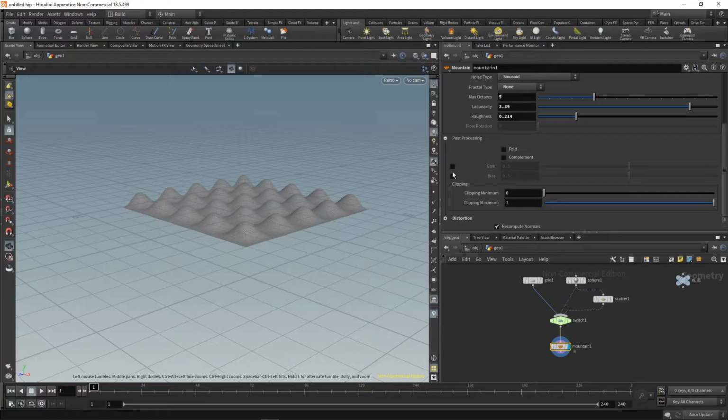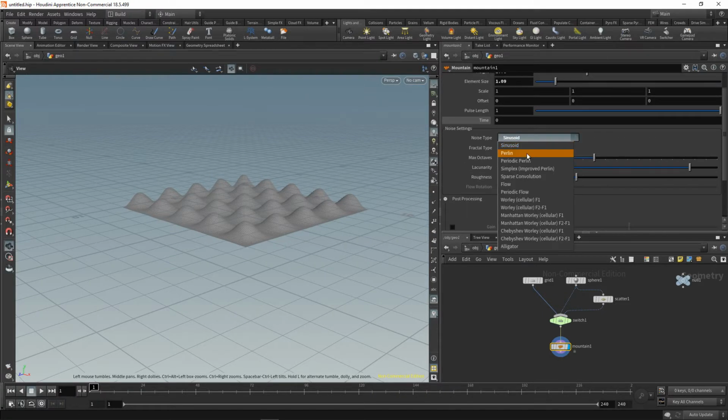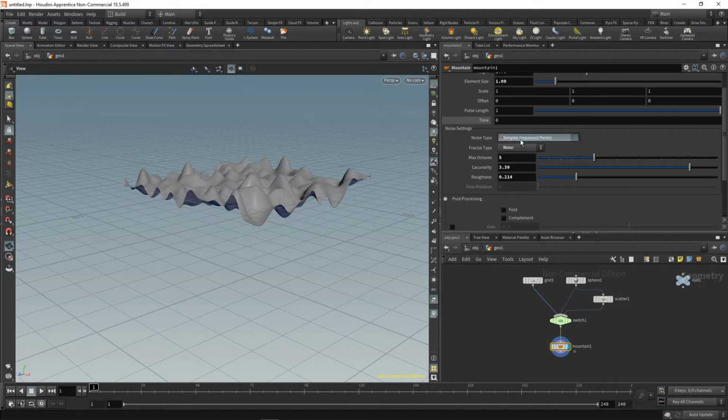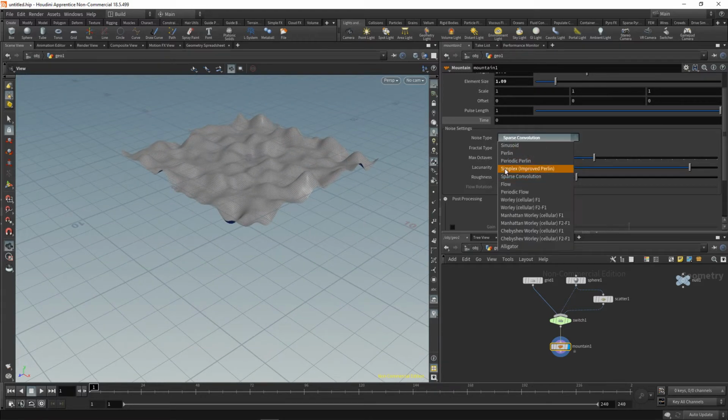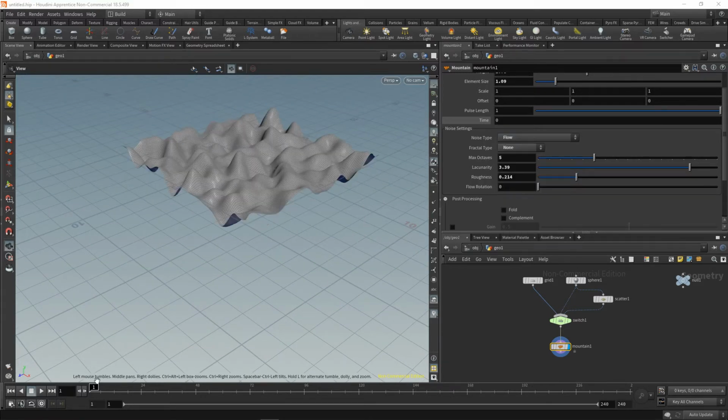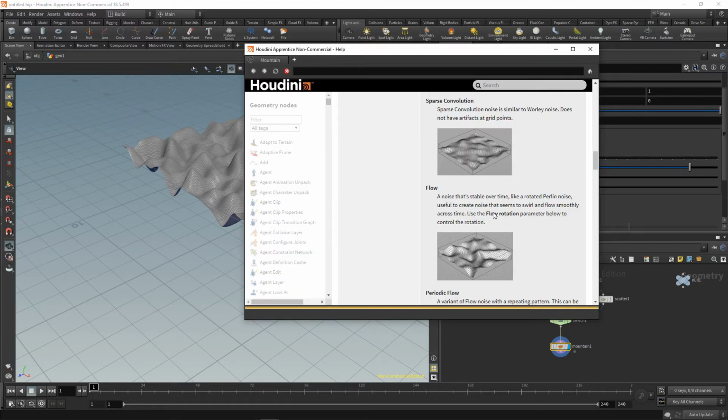Let's jump back to Houdini. What's next? Simplex. Got it. Sparse convolution, we will come back to. Flow noise. Right, so how does flow noise work? Well, let's see what the Houdini help has to say about flow noise. A noise that's stable over time, like a rotated Perlin noise, useful to create noise that seems to swirl and flow smoothly across time. Use the flow rotation parameter below to control the rotation. Okay.